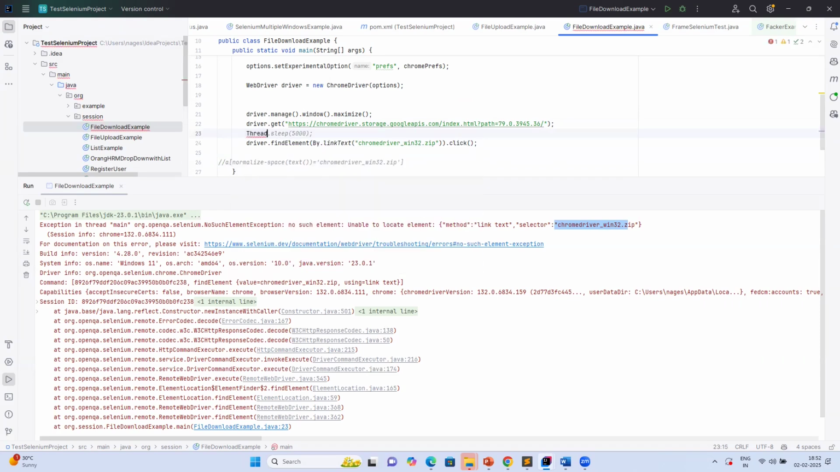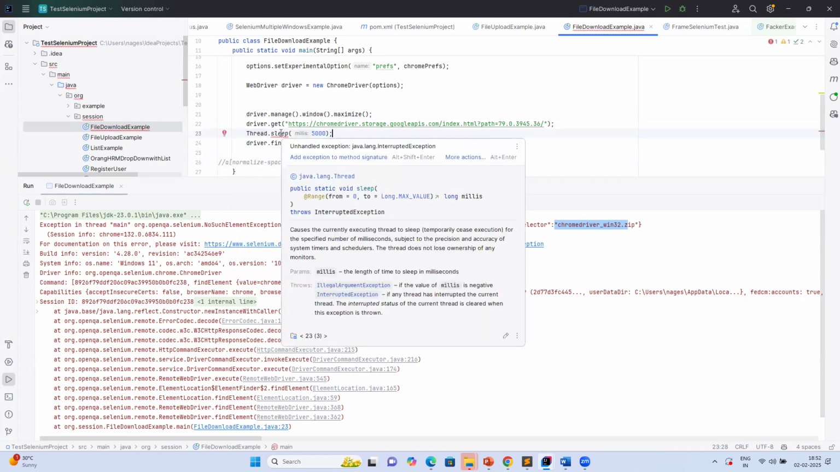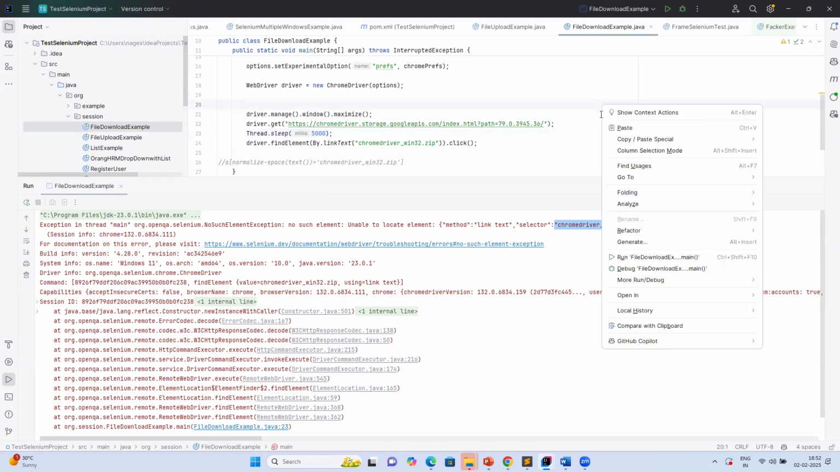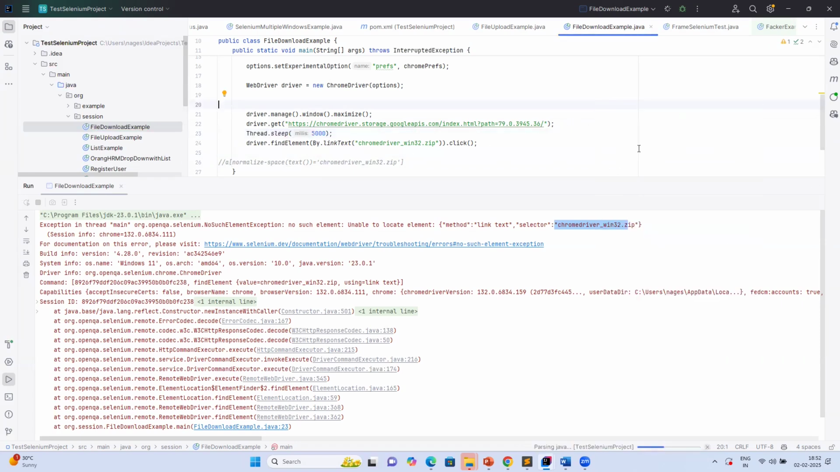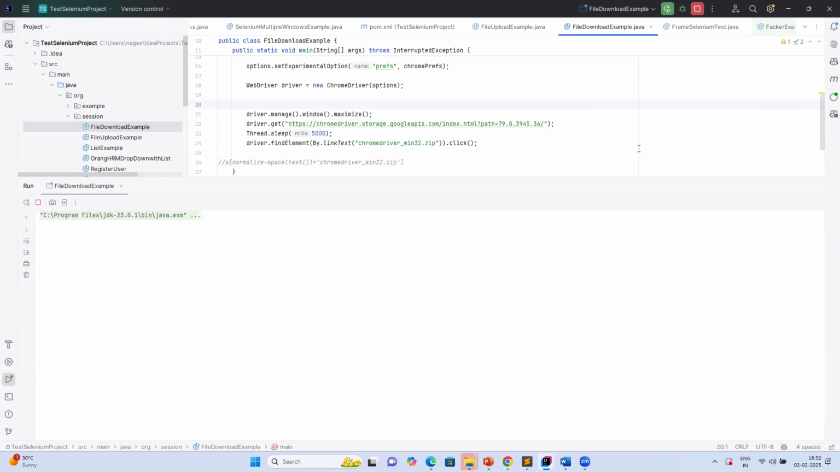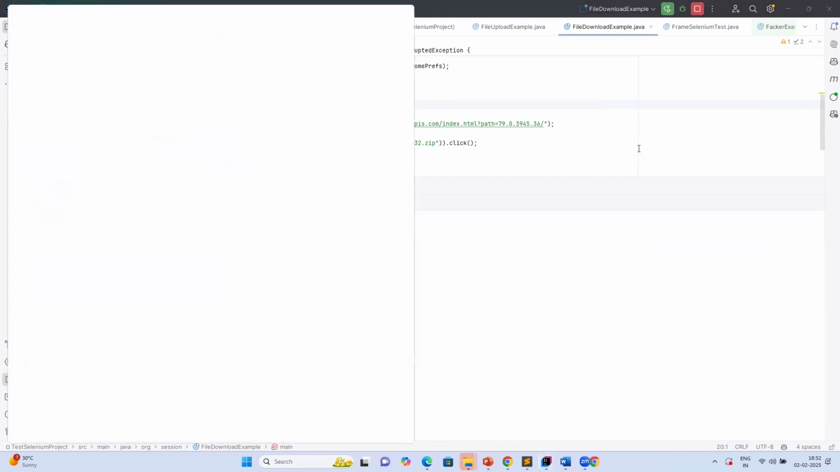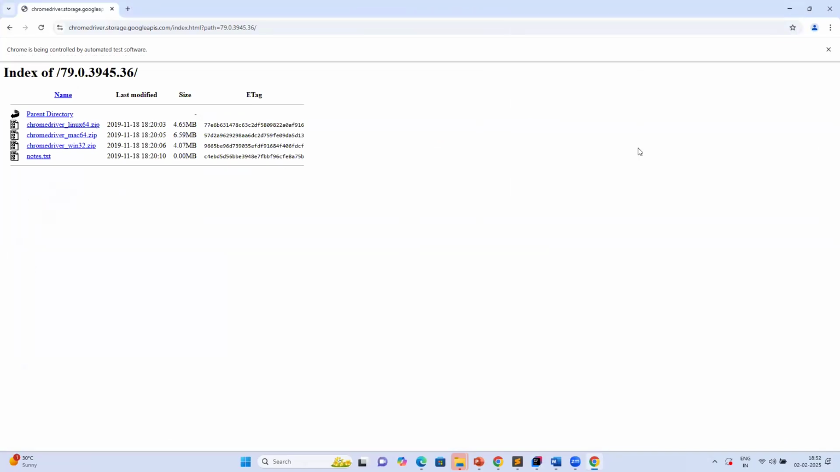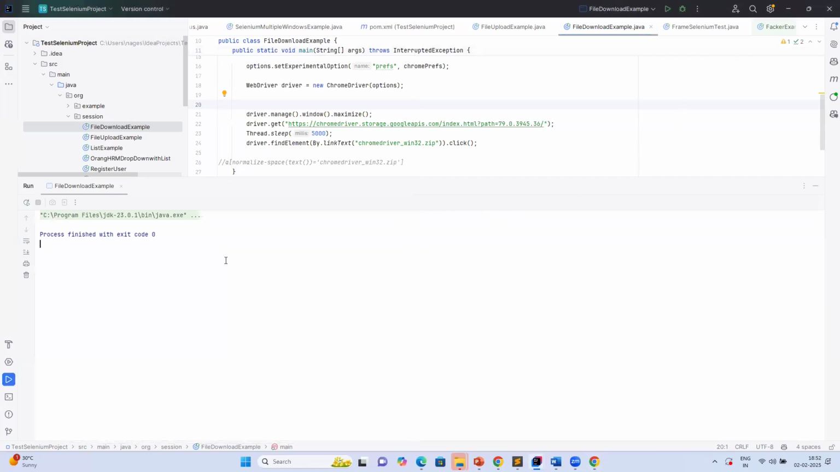So Thread.sleep. Yeah, it is opening now. Yeah, now it clicked it. So the Chrome driver Windows 32 is downloaded successfully. Okay, so because of the delay only, it is working fine.